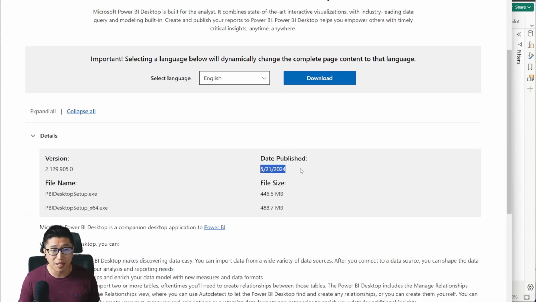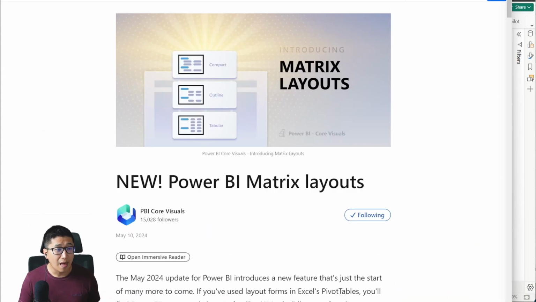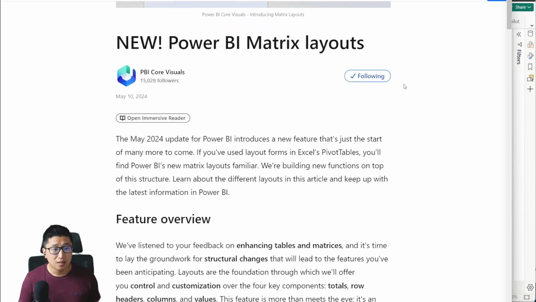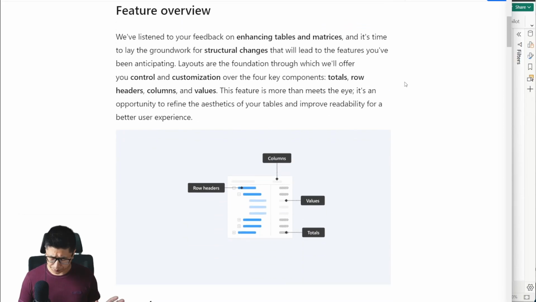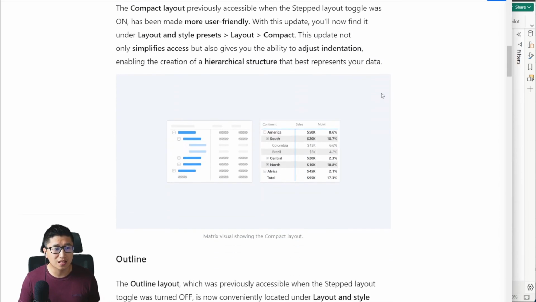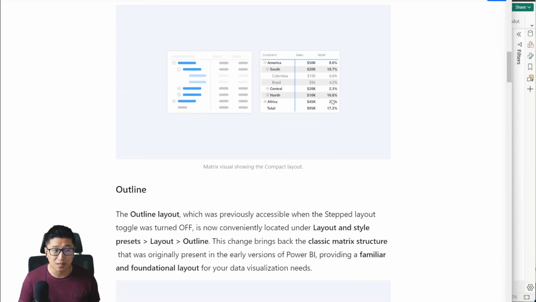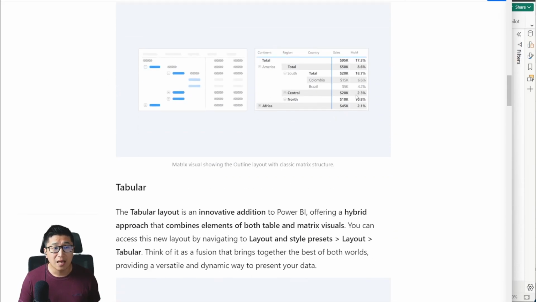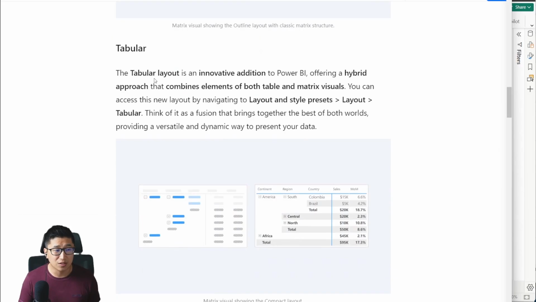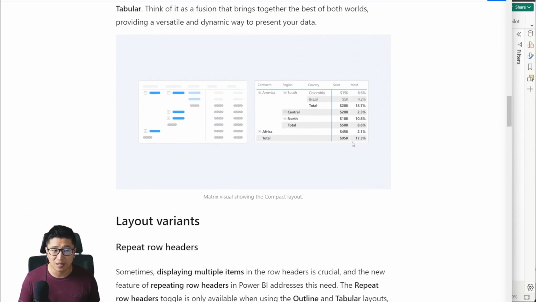This one is from May 21st, 2024, and what it's actually brought us is matrix layouts. Layouts is a new kind of selection in the formatting pane, which allows you to very quickly select a specific type of layout. For example, you could choose compact, and that might give you something that looks like this. You might pick an outline, and that might give you something that looks like this. And you might select tabular, and it might look something like this. In practicality, it's a really nice quality of life change.